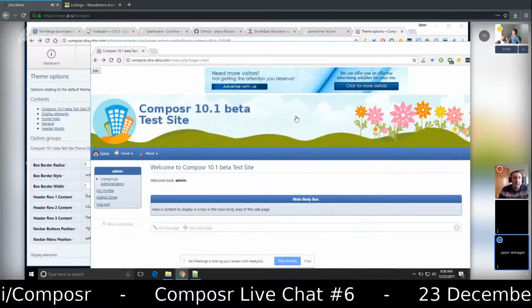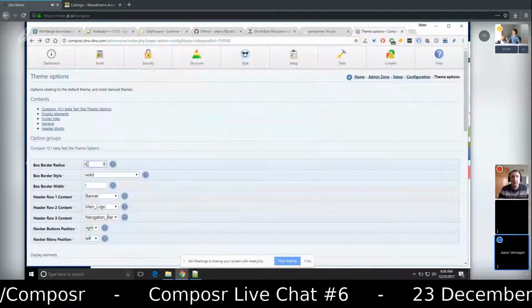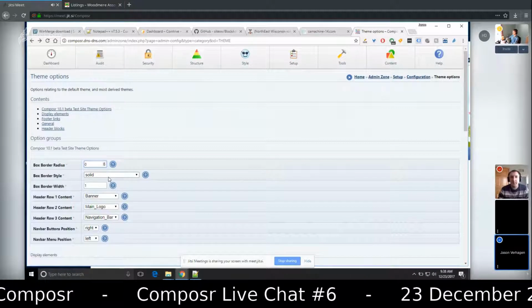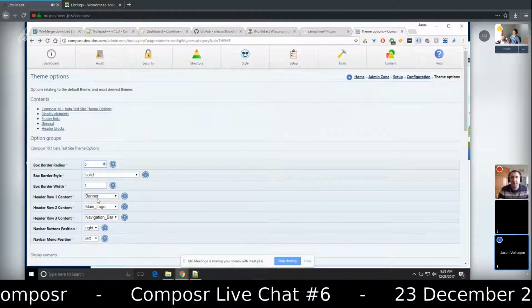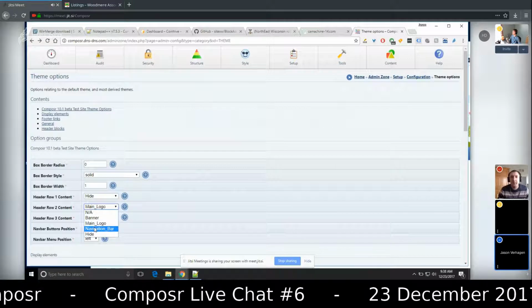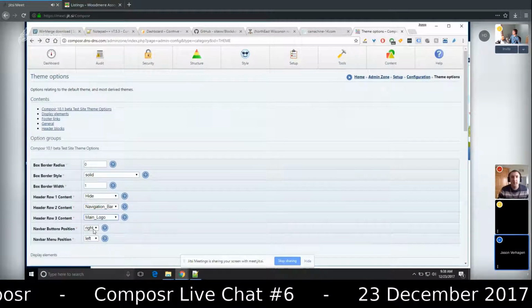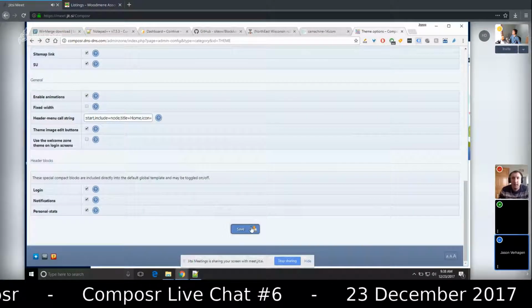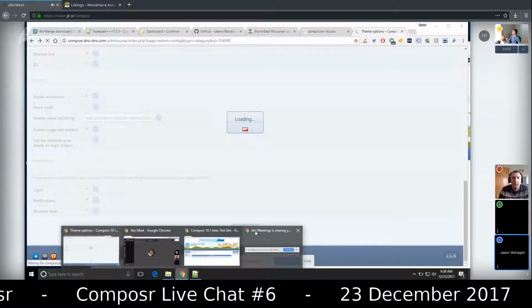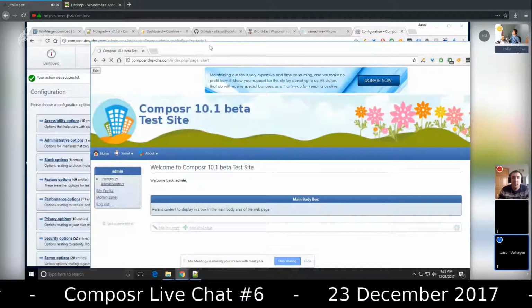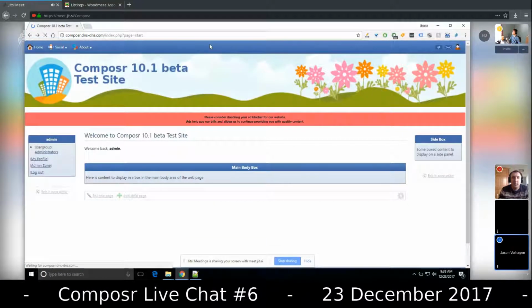Okay. But for changing the theme options, I can change the border radius if I wanted a more solid look, a flat look. I can say hide the banner. If I wanted to move the navigation bar to the top and the logo to the bottom. Save that. Okay, so that's what I've been working on.